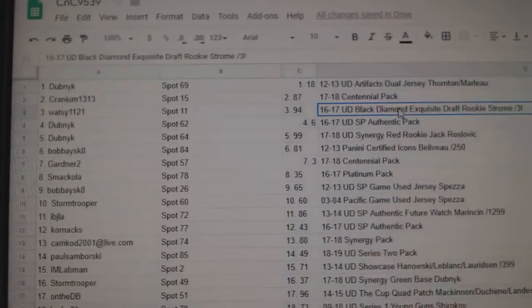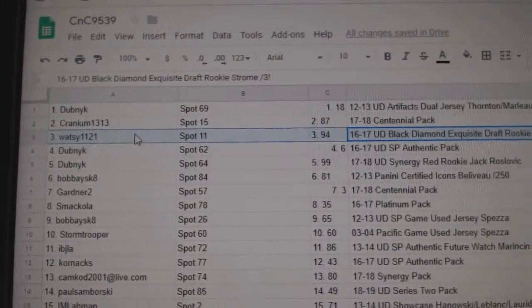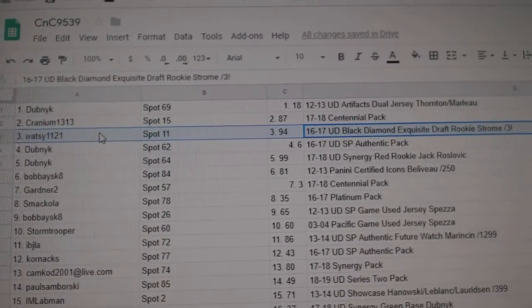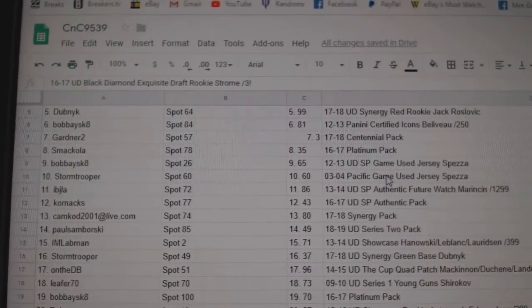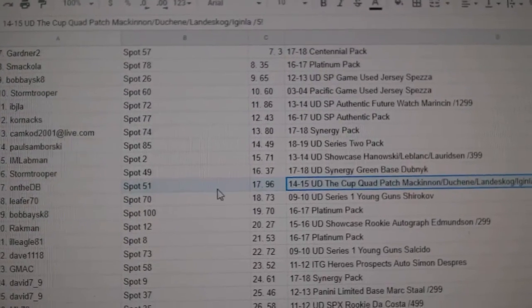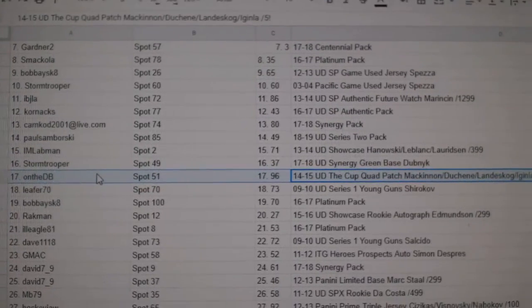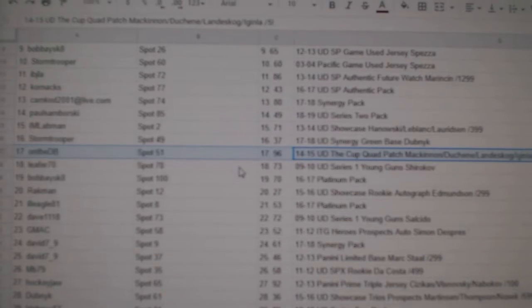So the Strome Diamond, or sorry, Strome out of 3, went to Watsy 1121, so congrats on that. The 1415 Quad Patch out of 5 went to On the DB, so congratulations.